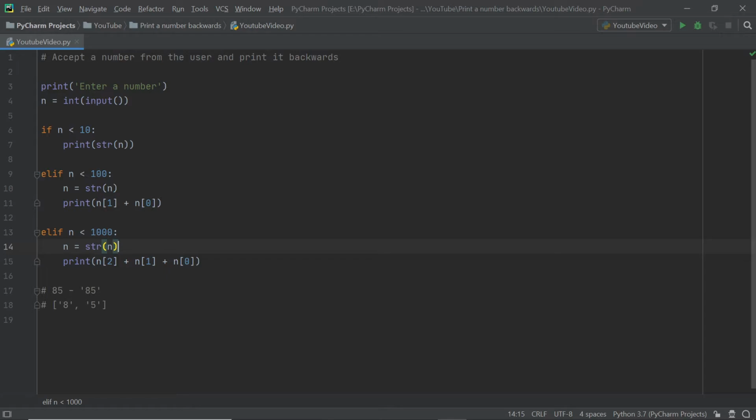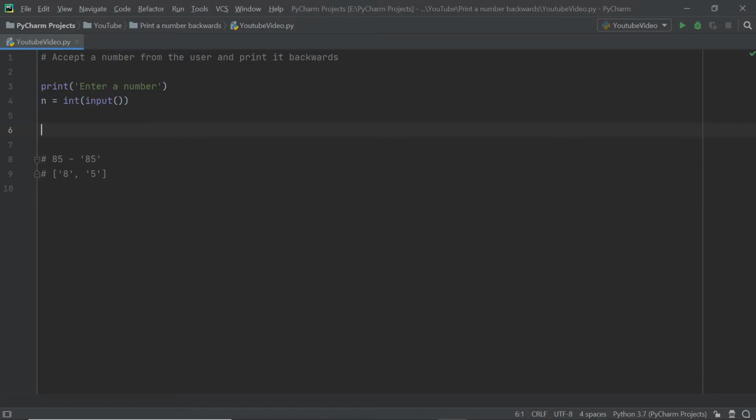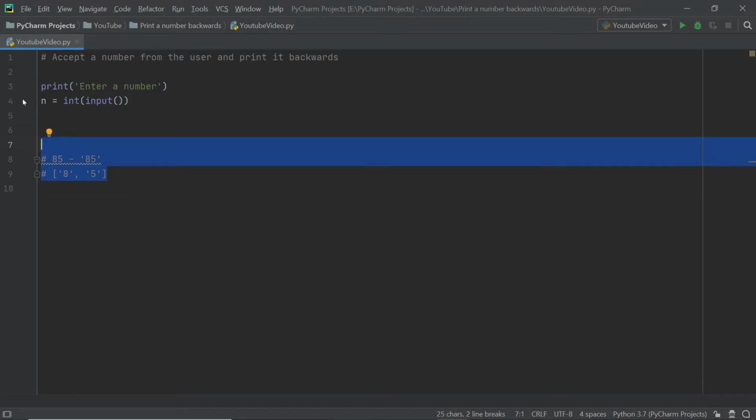This is inefficient. This is stupid. I mean, it would make no sense to put 1000 if statements like this, while we could actually code this in just a few lines of code. So delete all this right here, and let's actually get into the efficient code.